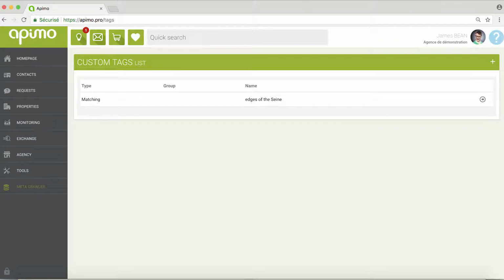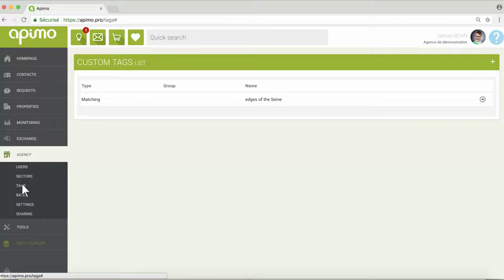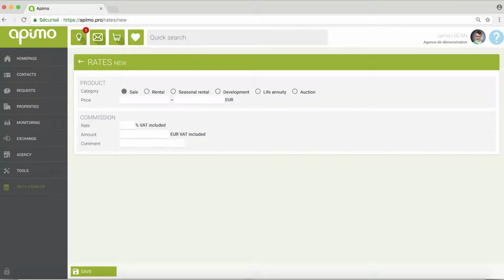The next tab is both the easiest to use and the most important. As an administrator, you'll be required to fill in the agency fees, which must be readily accessible for your website's legal notice. Do not forget to properly fill this in.